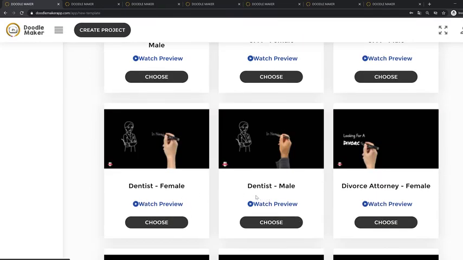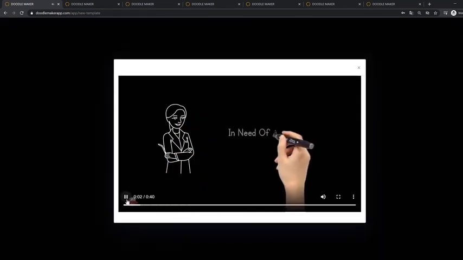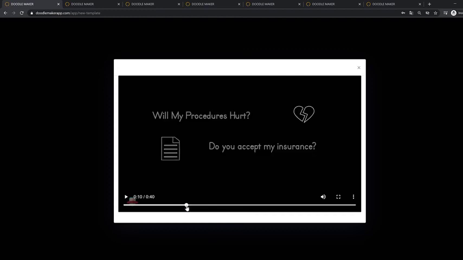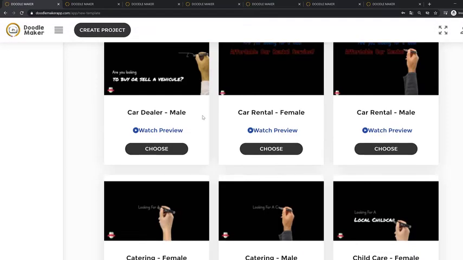So for example, if I wanted to pick a dentist, you can just go and watch the preview first thing. If you're in need of a dentist, you probably have a lot of questions. Pretty cool, right? And it's sketching the whole thing up and writing the whole thing, as you can see here. And that's pretty cool. That's the blackboard. And again, same thing with whiteboard as well.